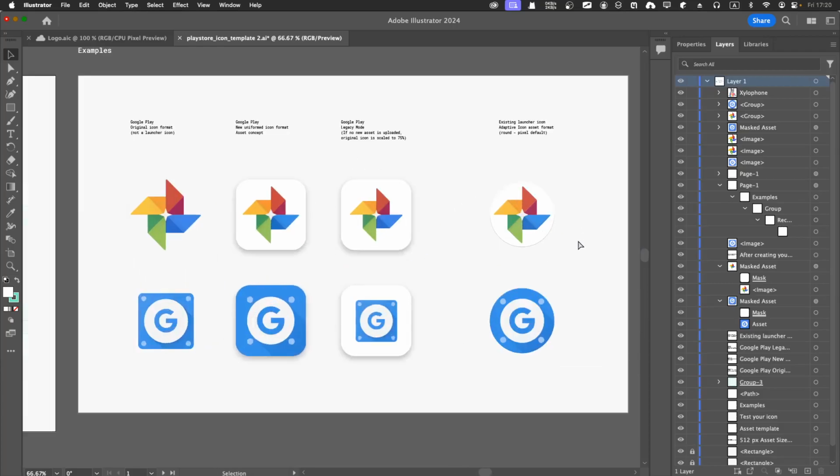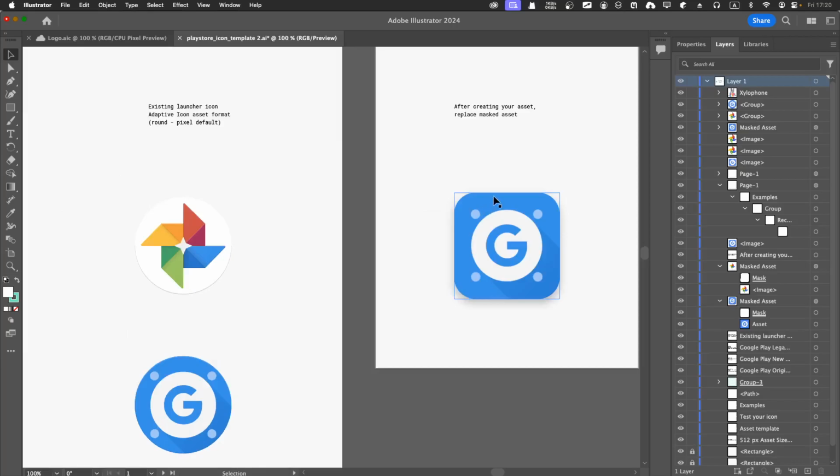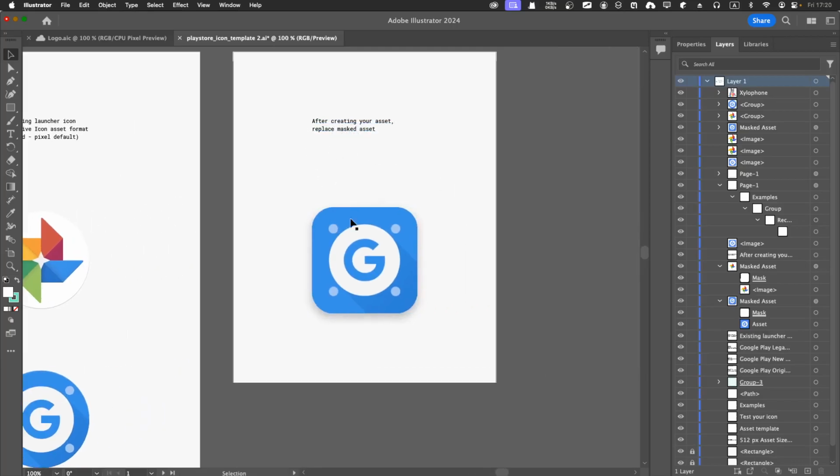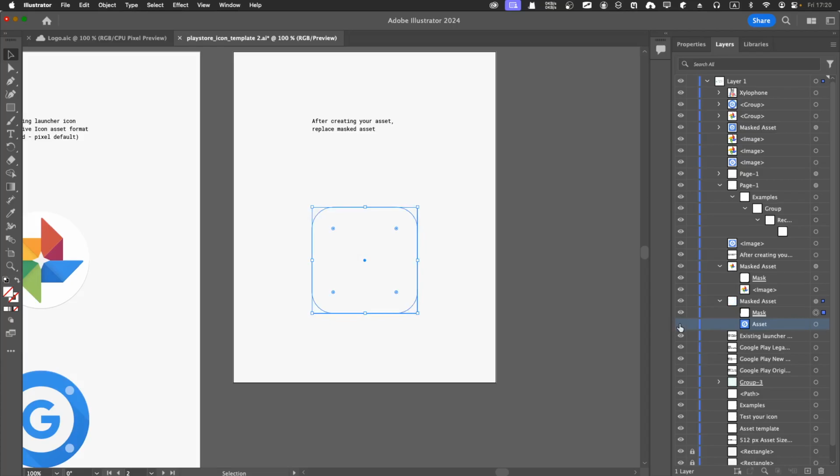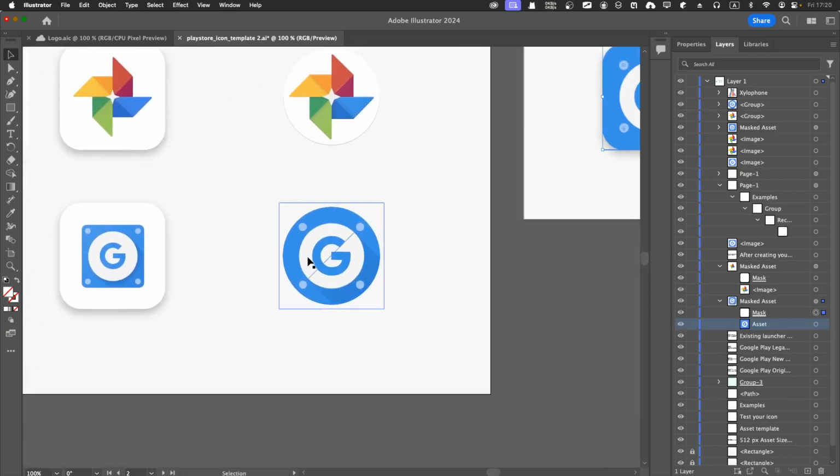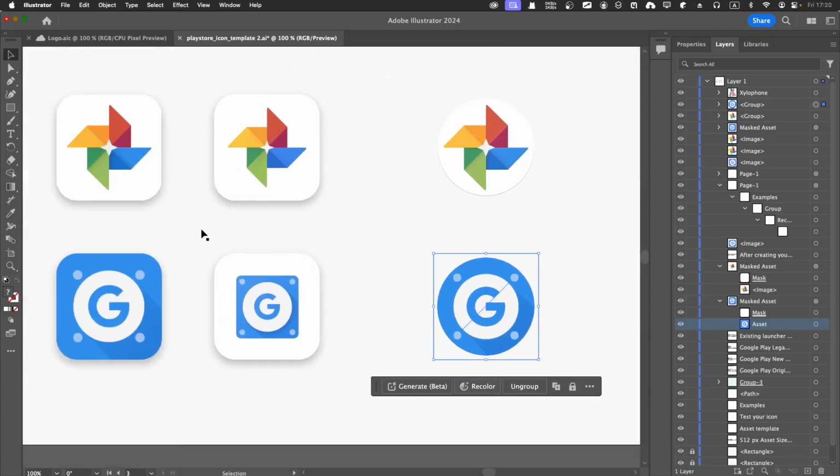And finally, after creating your app, replace the mask asset, which will be here. So the mask and asset will be here. You can just replace it and see whether the result is good or not. And of course there are a lot of assets you can replace and try things out.